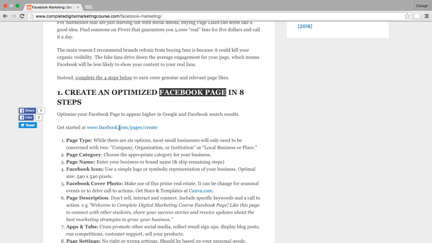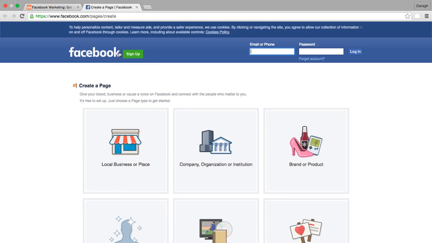by creating the page. Now, the great thing about optimizing your Facebook page is that it'll help you appear higher in the Google search results when somebody searches for your brand or business name, and also within Facebook itself. Facebook has a search engine, which I'll be showing you later, and following these steps is going to really help you appear higher in both of these search engines. So let's get started and click on the link here to create a page.